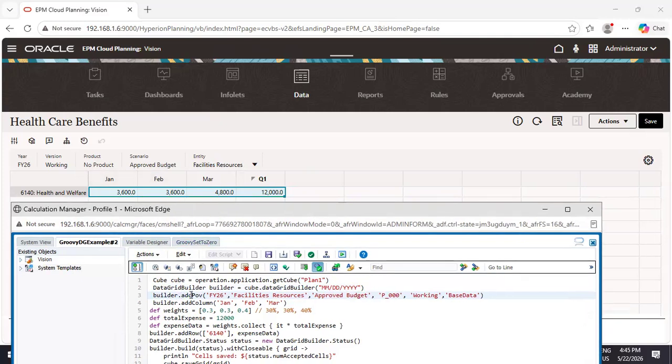So I add builder.addPov, the same point of view I use over here. Look at this: FI26, entity facility resources, scenario approved budget, no product (P000 is actually a name and this is an alias), working version and base data. So this is my point of view, correct. In the columns I use January, February, March and quarter one. I'm going to put a number into quarter one, and this in turn is going to be allocated to my January, February, March, or the other way around. I put some numbers, multiply with the weight factor, and the value is going to be aggregated to quarter one.